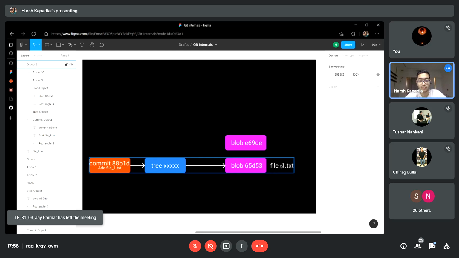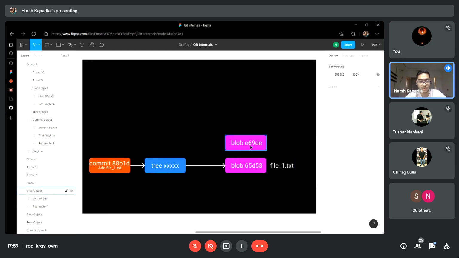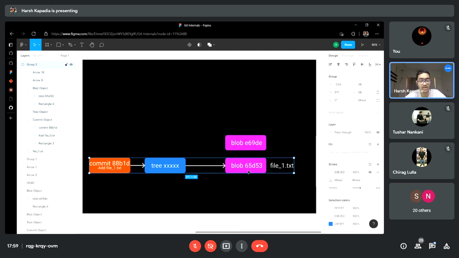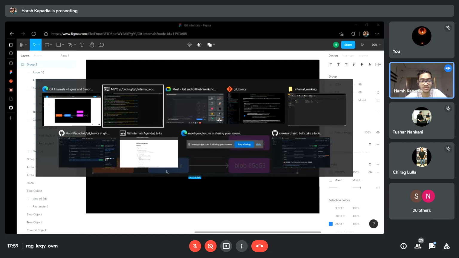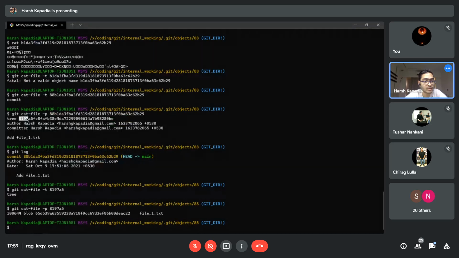Because file1.txt, this is when it was created, right? But if you remember, I had just added some content to it, so that generated a new file. Initially we had E6, but then we had 65, right? So whichever is the latest version of the file, the tree will point to that. Oh, I need to write the hash of the tree as well.